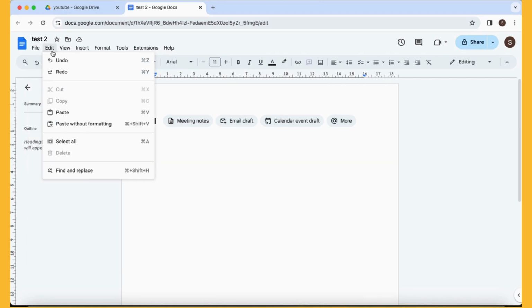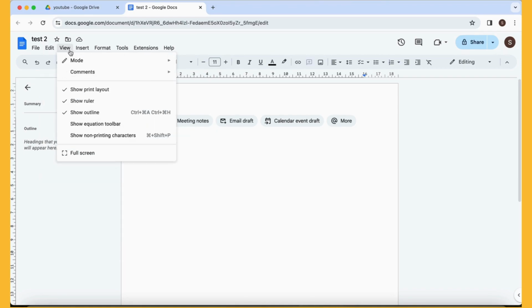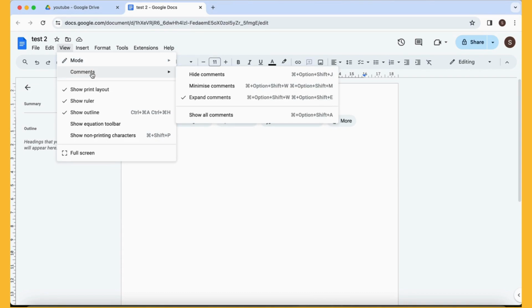So there's the edit. We can undo whatever we've done. We can redo it. We can paste, and we can paste without formatting. We can select all and find and replace. So here's the view. We can have different modes. We can have comments. So either comments, hidden comments, or show all comments.